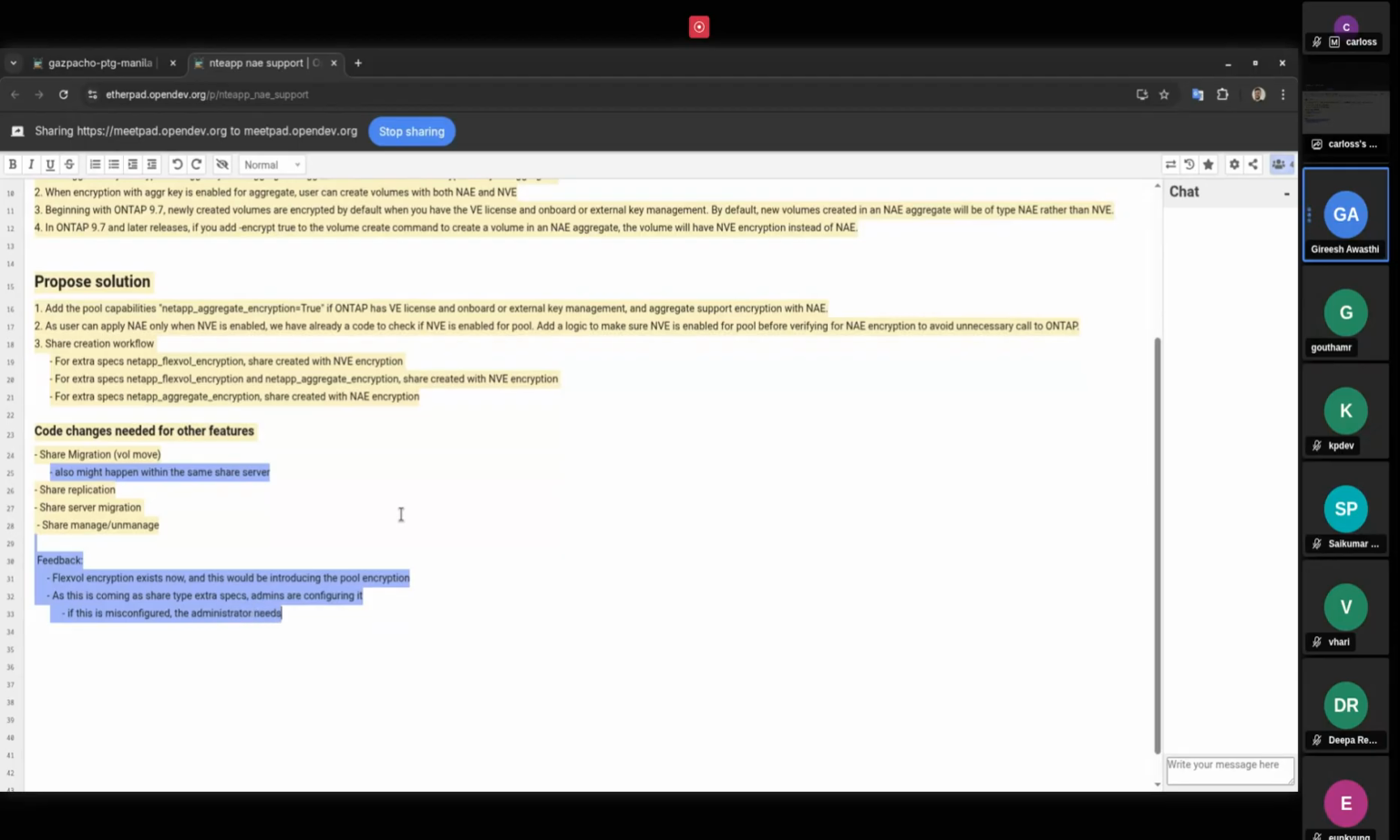Makes sense, Gautam. So in this case, if the user is passing both NetApp flex volume encryption and NetApp aggregate encryption, it should just fail the request, and then you can raise an error message or even just a log. An administrator would make sense out of that. Yeah, I got it. That makes more sense actually. Thanks for this.